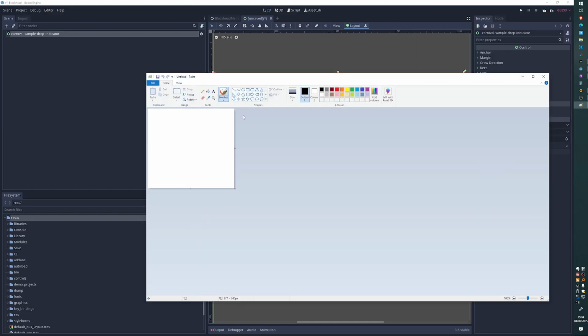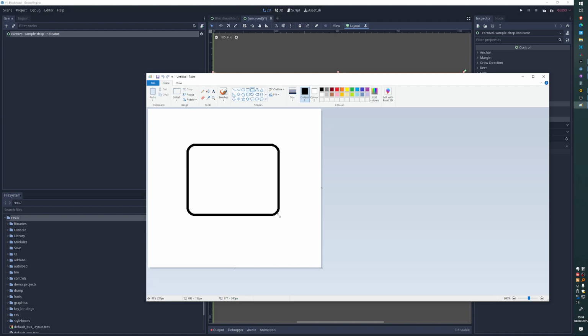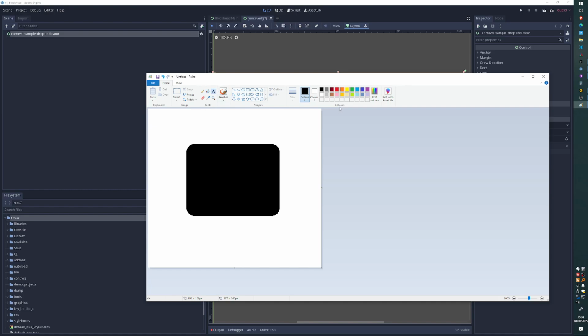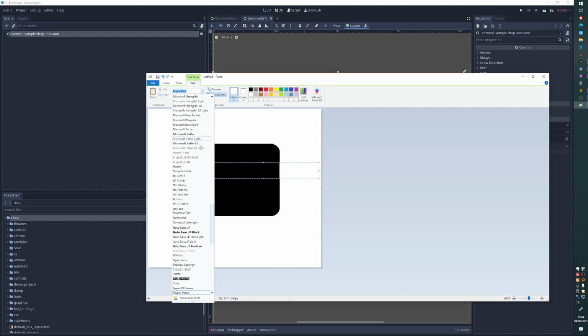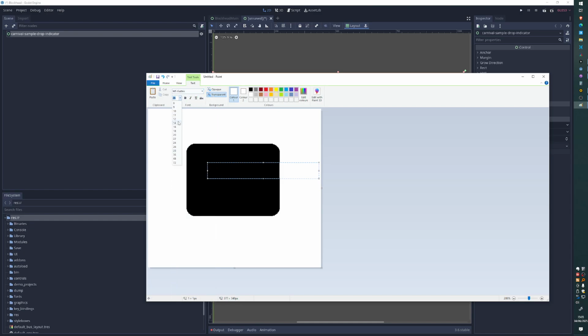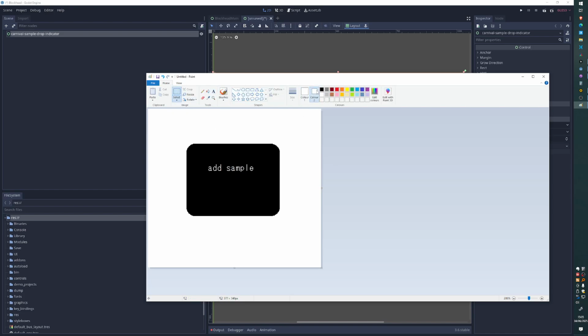So my first thought was I would have something that looks like this, with a rounded rectangle with some text in it that says add sample or something like that. The problem with that is if I center this on the position of the cursor, then the cursor will be like here and it will cover up the text slightly, which is a bit annoying.